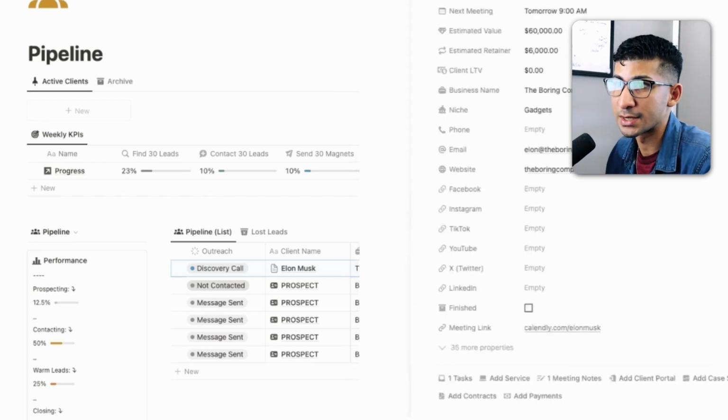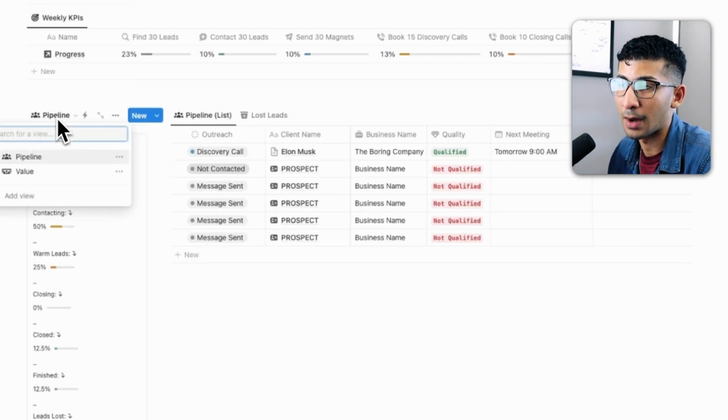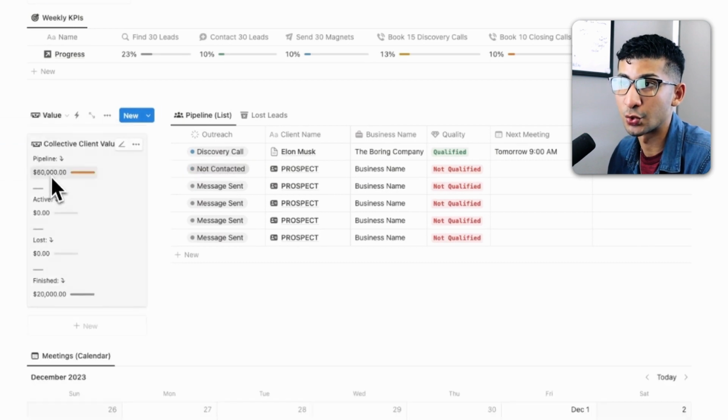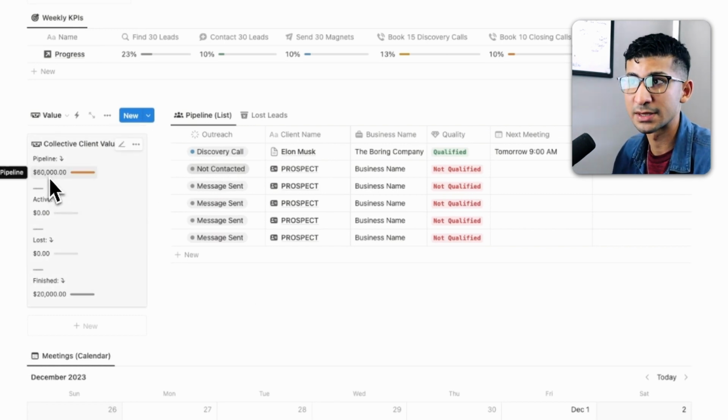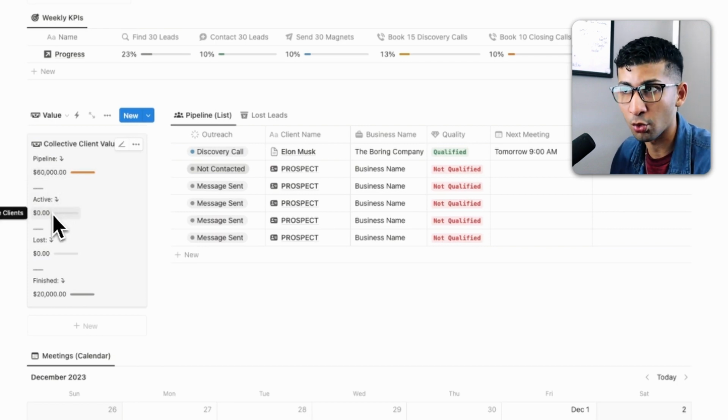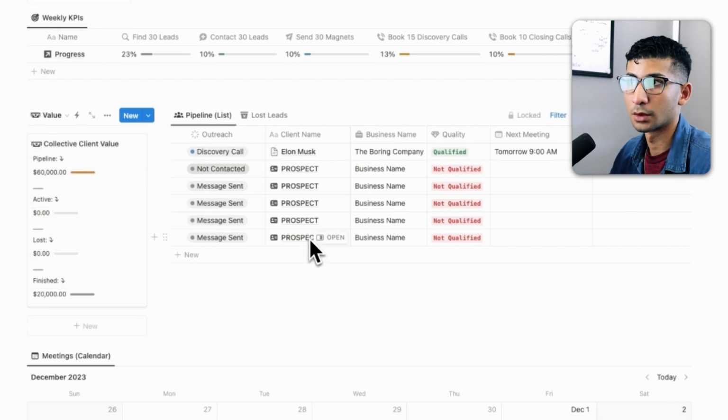Now, if we close this and we go here to the pipeline, we can actually change this to show us the actual value inside of the pipeline. And this will tell me that I am currently leaving $60,000 worth of business on the table, and I need to move this over to my active client portfolio as soon as possible. Which brings me to my next point, which is closing the client.